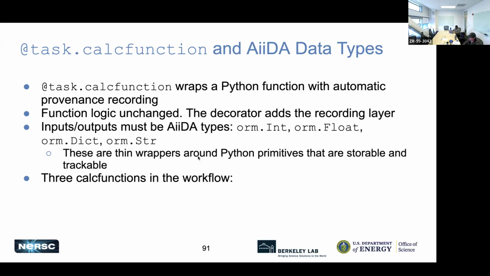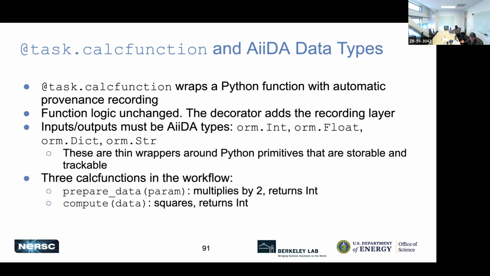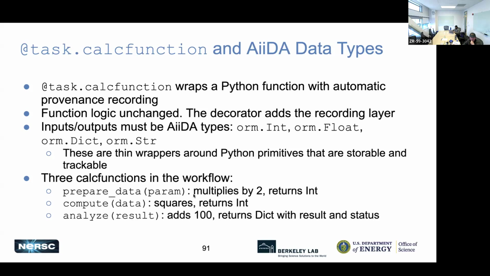All right, and the example workflow has 3 calculations with this task.calc function decorator. We've got prepare data with a parameter, so it's going to multiply it by 2 and return an int. These are just, take a number and change something about it and return it in a sequence. We've got a compute, it's doing a square, and we've got an analyze that just does another integer transform. Although this one, instead of returning an integer, is going to return a dictionary with the result and also a status.